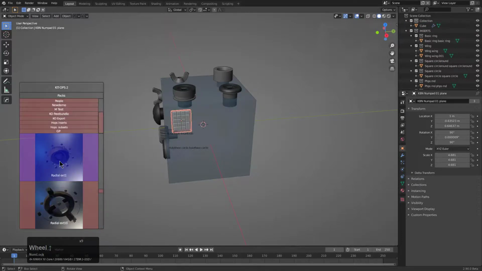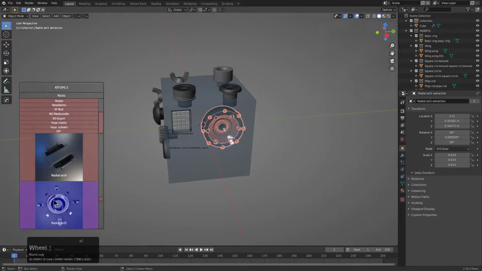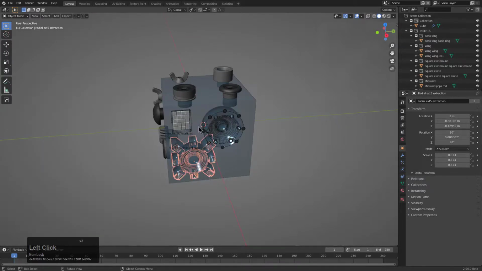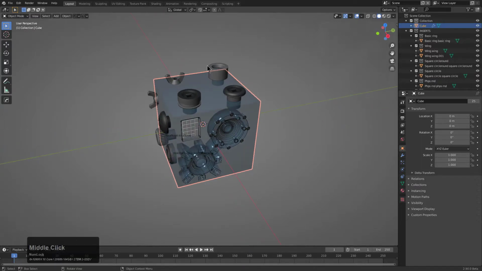So I can just keep pressing F, bringing this thing in, scrolling inserts to my heart's content, just to make sure that I have just the right insert in just the right place whenever I need it. And that, in a nutshell, is HardOps with KitOps support.